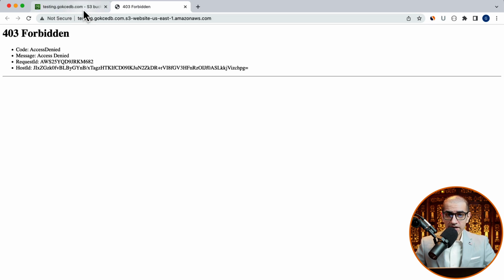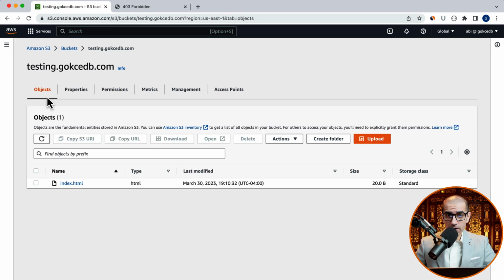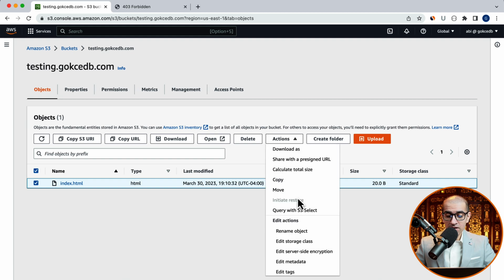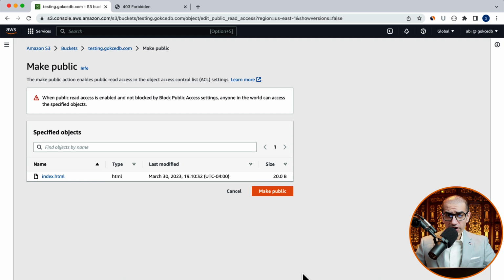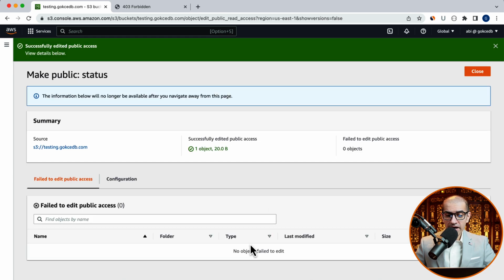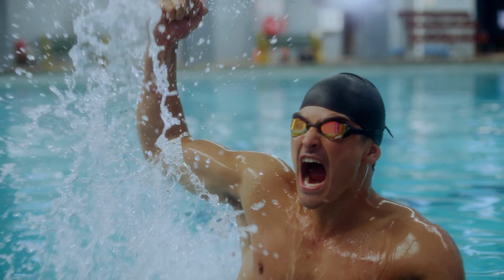To fix that, go to the Objects tab, then click on the Actions dropdown. Choose Make Public using ACL, then hit the Make Public button. Refresh your website endpoint, and this time you should see your Hello World message.